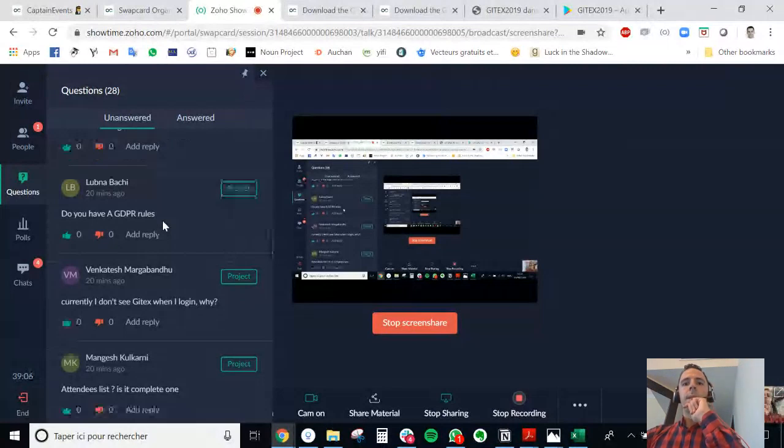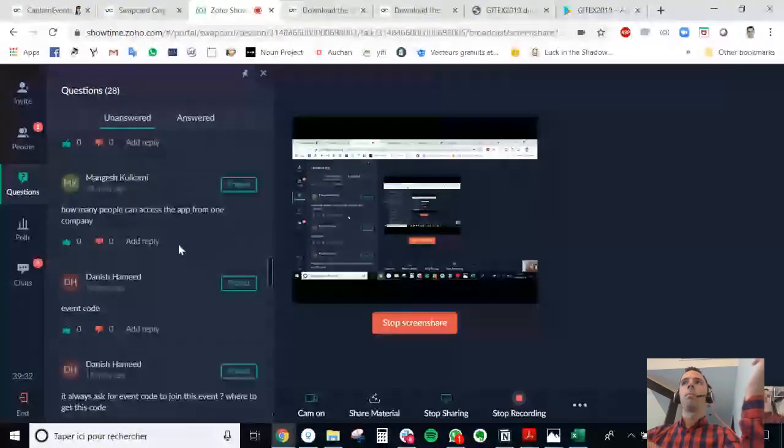How many people can access the app from one company? Well, you can have as many people as you want on site. The people who have a badge should normally already have access to the app once the invitation email is sent. But if you want, you can add more company members like I showed you earlier. Event code, I already answered that one.